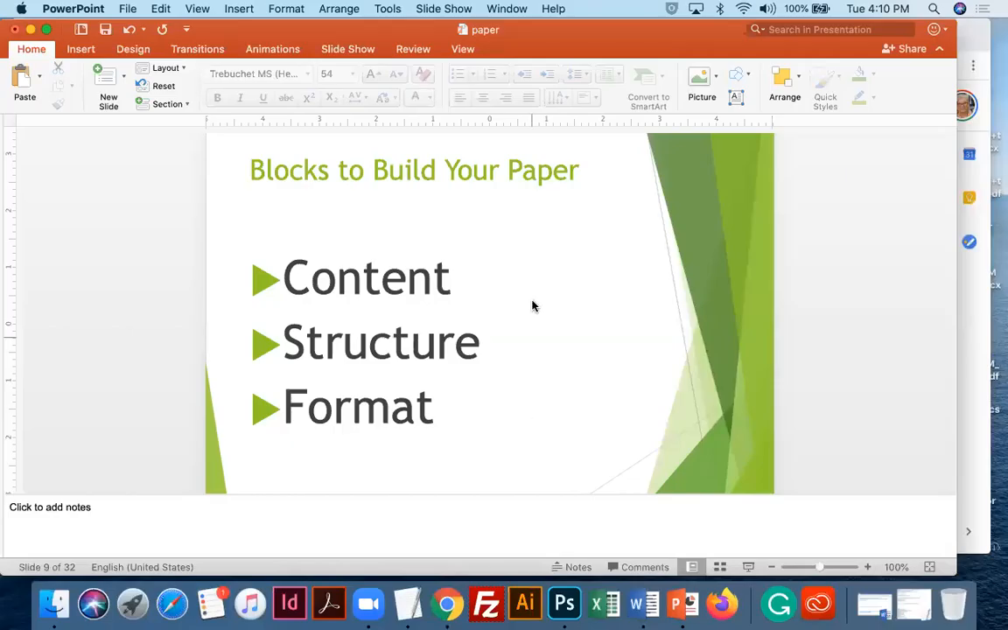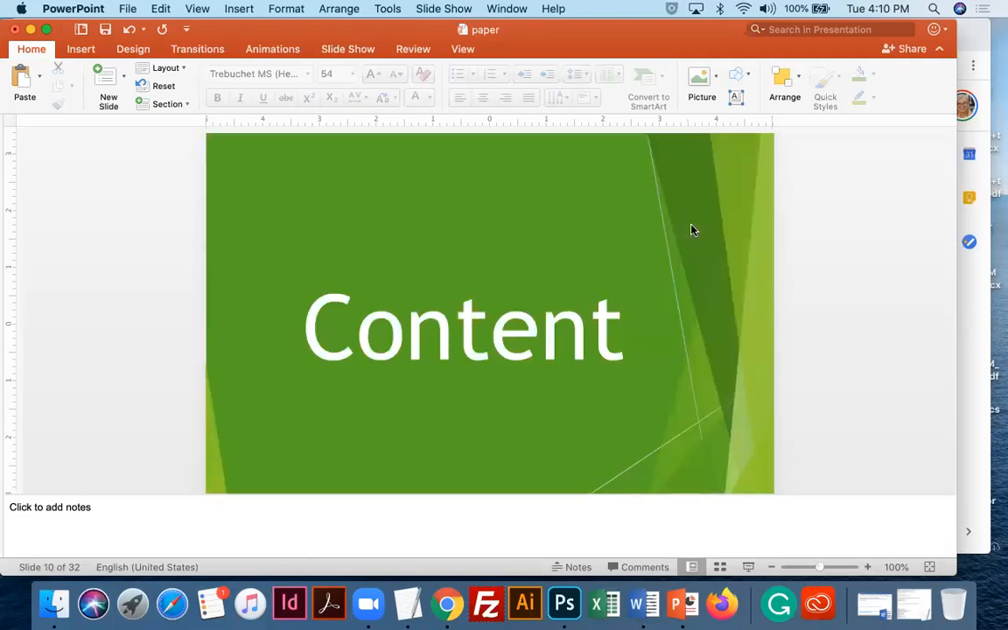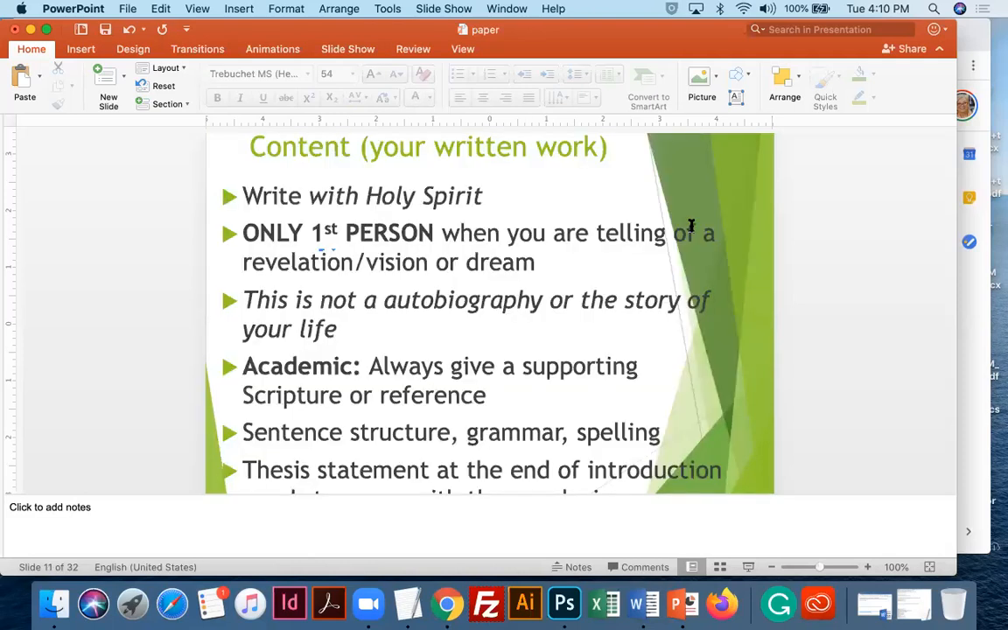So we have the three different building blocks, which is content, structure, and format for your paper. In the content, we want to talk about this just a minute. So we want to learn to write with Holy Spirit.